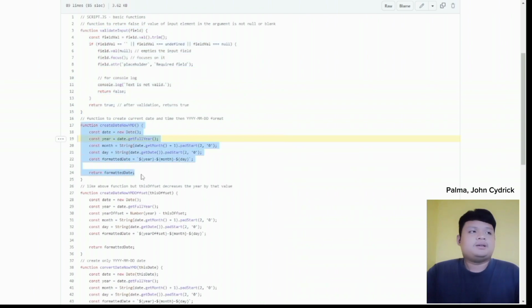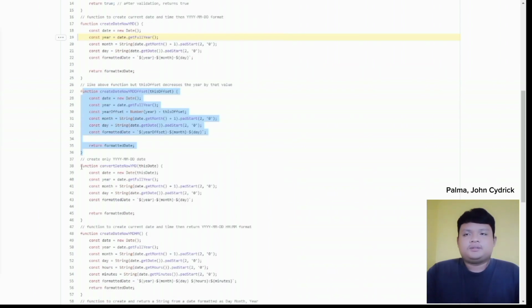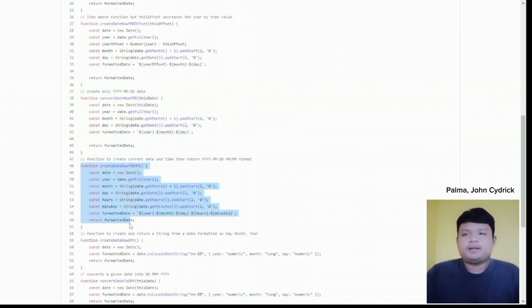Next function is create date now YMD. Create date now YMD, this function creates the current date and returns it in the format year, month, and date. Next function is create date now YMD offset. This function creates the current date with a specified offset in years and returns it in the format year, month, and date. Next is convert date now YMD. Convert date now YMD, this function converts a given date to the format year, month, and date. Next function is create date now YMDHM. This function creates the current date and time and returns it in the format YMDHM.